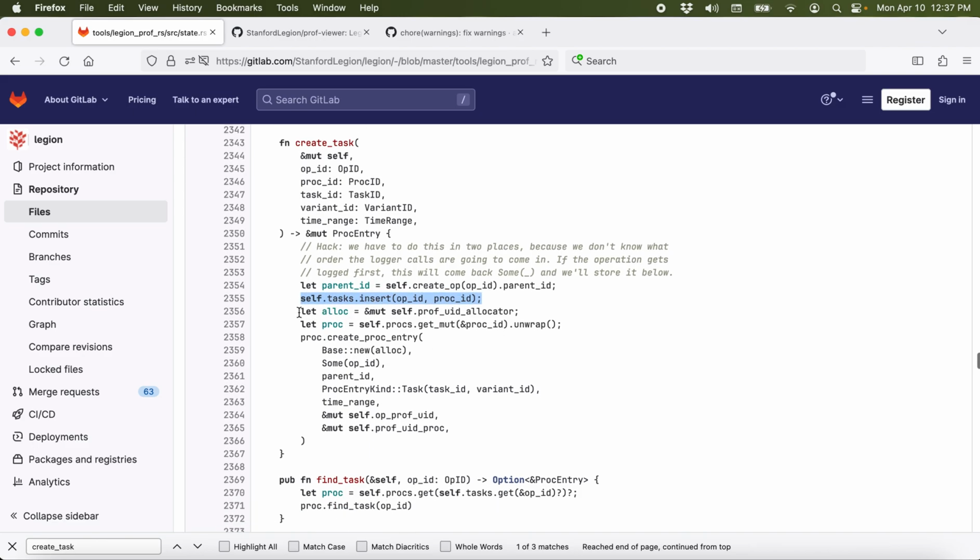And then the pattern that all of these create methods are going to follow is we have this allocator. This is the bump allocator for prof UIDs that we're going to take a mutable reference to. So that's the mutable reference operator. We're going to track that. And then we're going to get the processor. So this is like get me the processor. Again, this is a mutable reference to it.